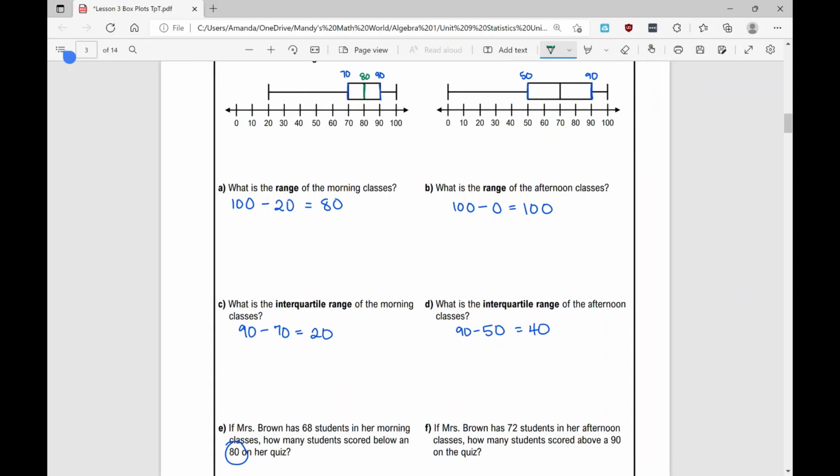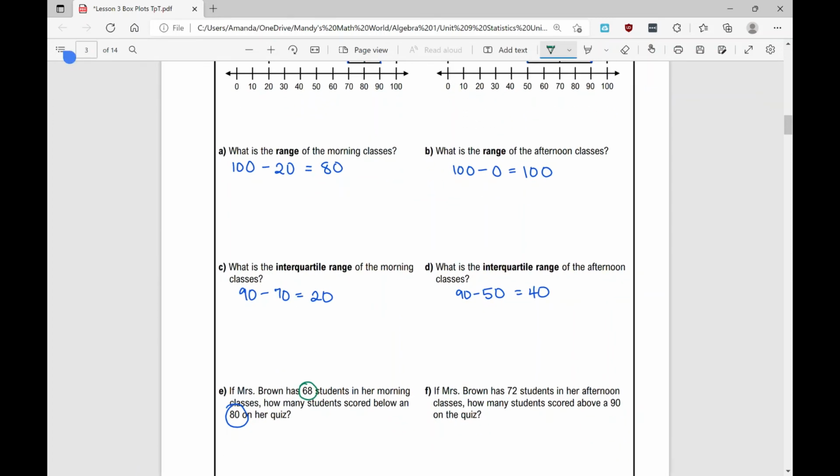And if she has 68 students, that's an even number, right? So we're going to split that directly in half. That 80 would be the mean of those two middle numbers because it's an even number of students. How many students scored below an 80? We're going to take that number of students, which is 68, and we're going to divide it in half, which is 34 students. Because that 80 is the median, that means half the students scored below an 80, half the students scored above an 80.